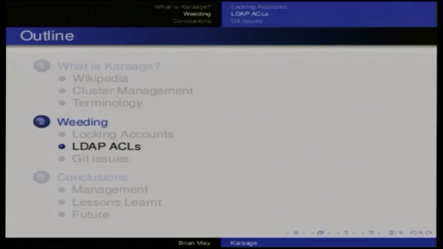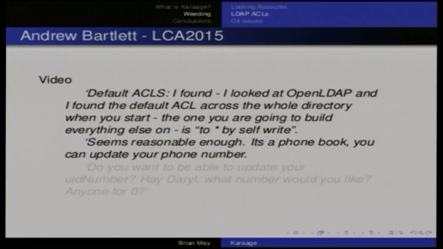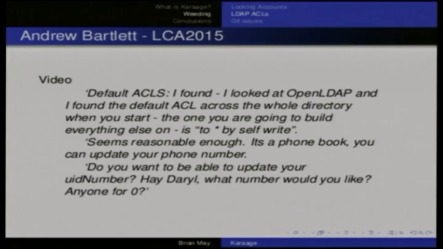I made the mistake of attending Andrew Bartlett's talk at LCA 2015. So I'll just quote what he said. Default ACLs. I looked at OpenLDAP and I found the default ACL across the whole directory when you start, the one you're going to build everything else on, is "by * self write". Seems reasonable enough. It's a phone book. You can update your phone number. Do you want to be able to update your UID number? Hey, Daryl, what number would you like? Anyone for 0?